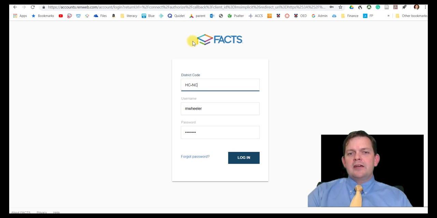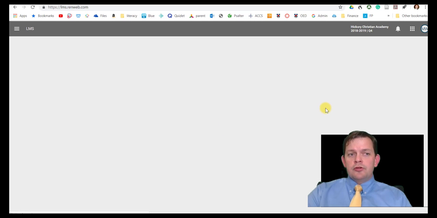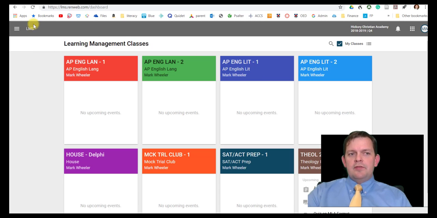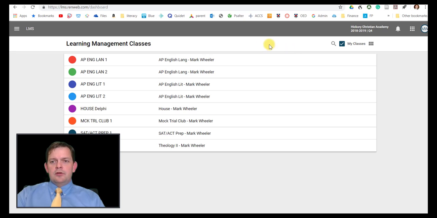It will have FACTS written at the top, and then you'll enter a district code and your student username and your password. Once you do that and you log in, it will take you to a screen that will show your different classes. It will have LMS up at the top, and then it will have the classes that you are enrolled in. This is showing the classes that I'm enrolled in. You can view it either with the tiles or with the list.